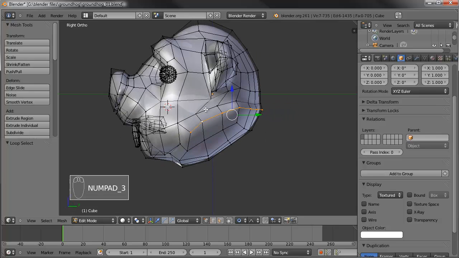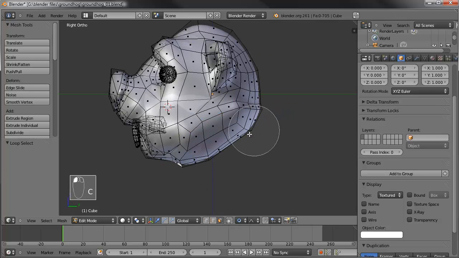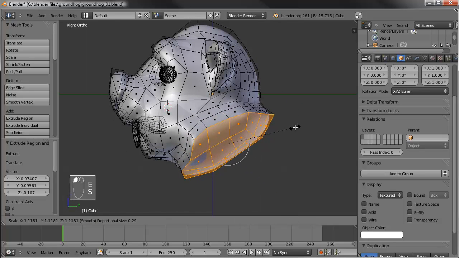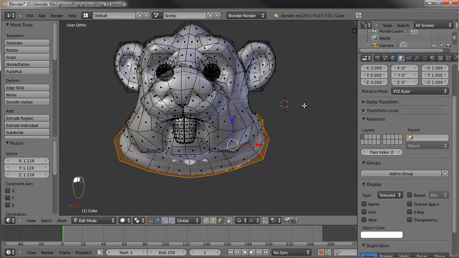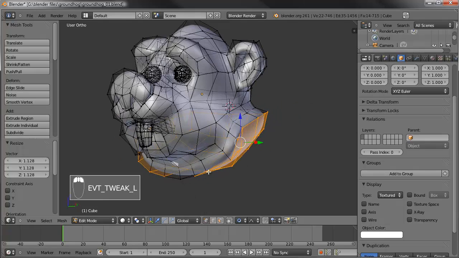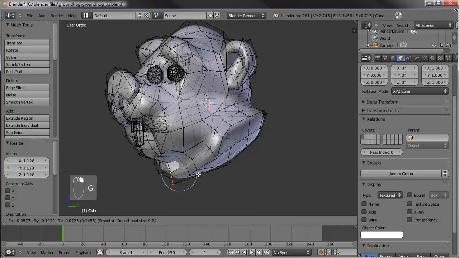So let's go into side view. Let's grab all those and extrude them again one more time and then scale it up a little bit more. And you can kind of see what it's going to start looking like here. Grab that, bring it forward some.